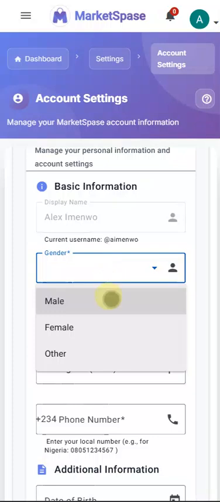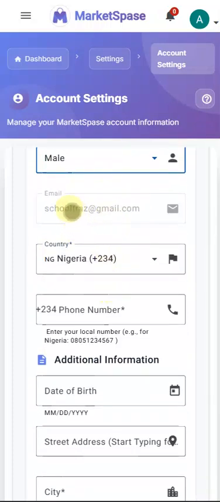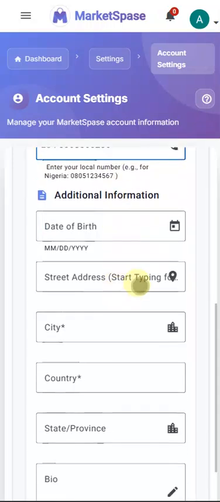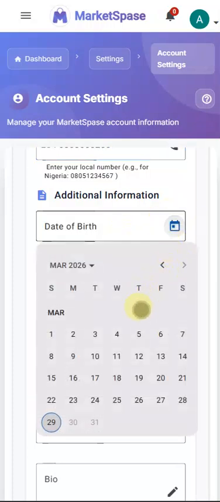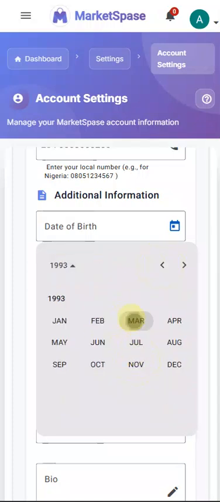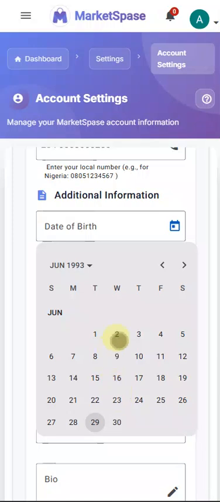For instance, you have to enter your gender. Your email may be pre-filled or not. If it's not, you have to fill it up. Your country may be pre-filled. You have to enter your phone number. You also have to fill up your date of birth. This is important for sending you birthday wishes and things of that nature. So you click on this to select the year, and then you select the month, and then you select the day.